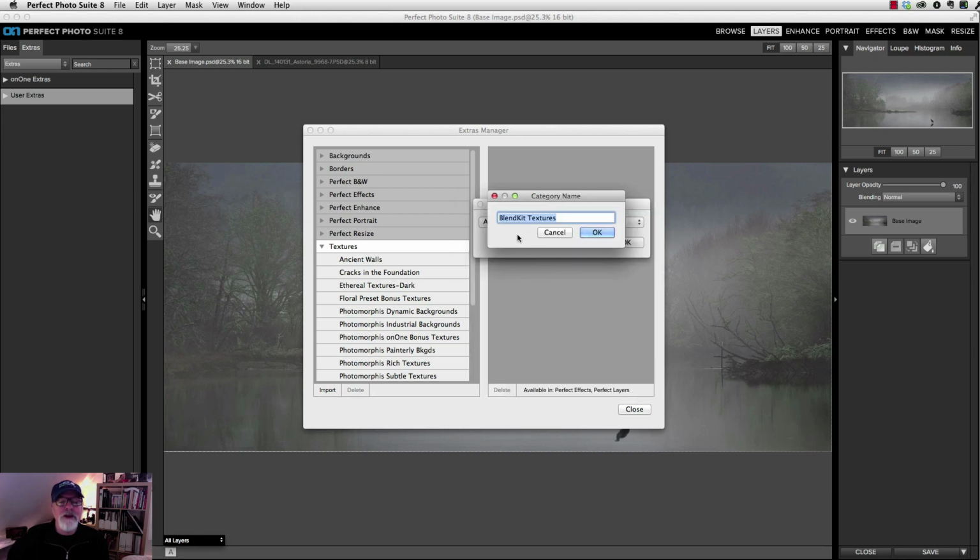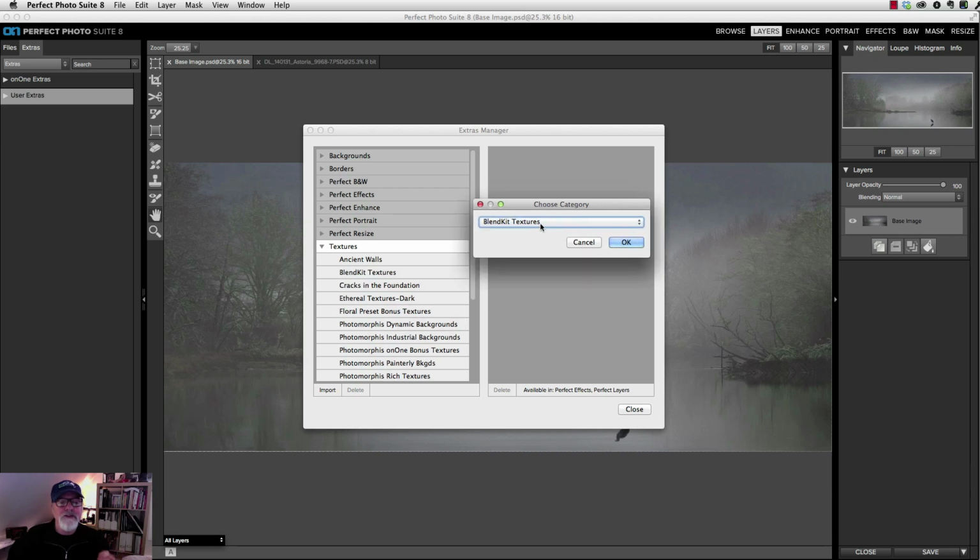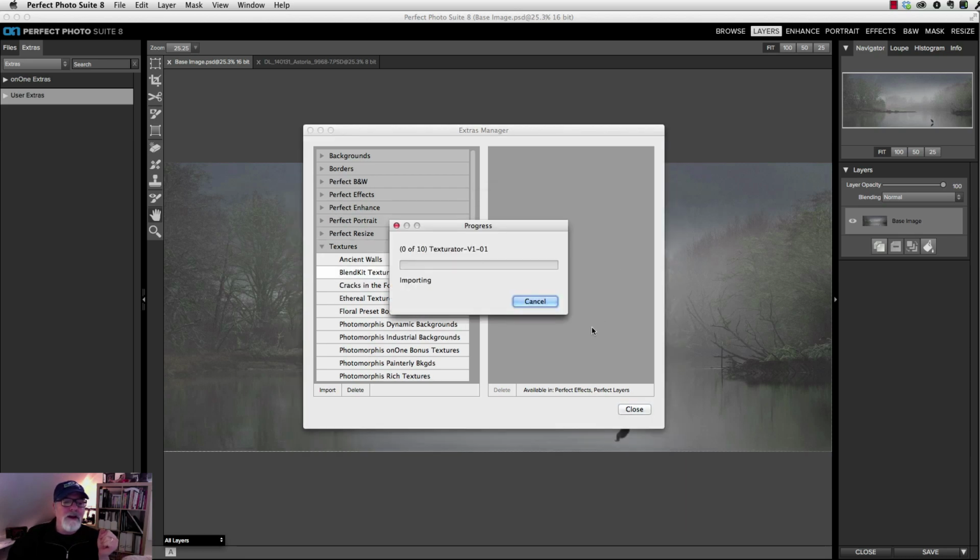So I select the Add Category, and it does a really nice job of picking up the folder name that contained those textures and suggesting it as a category name. You can change it to something more specific that you'd like, or you can keep this category name so that you know where the textures came from. So I'm going to keep that and say yes, that's the category I want to select.